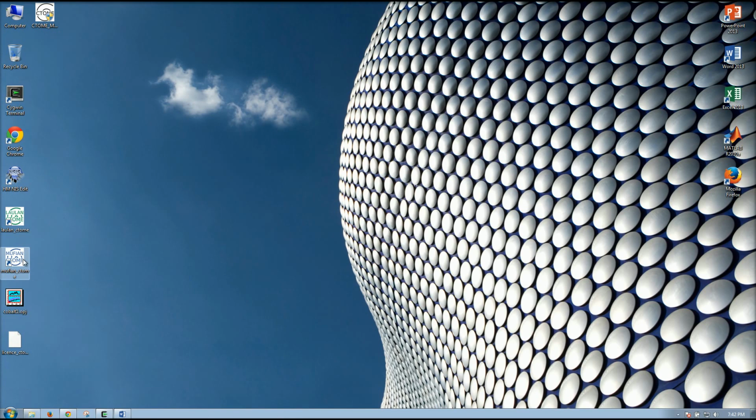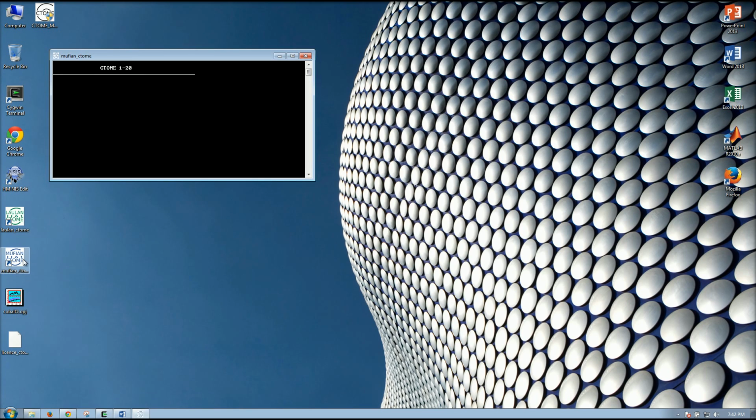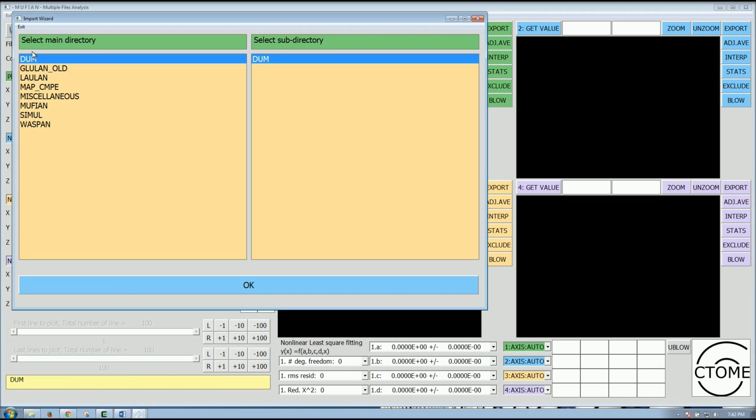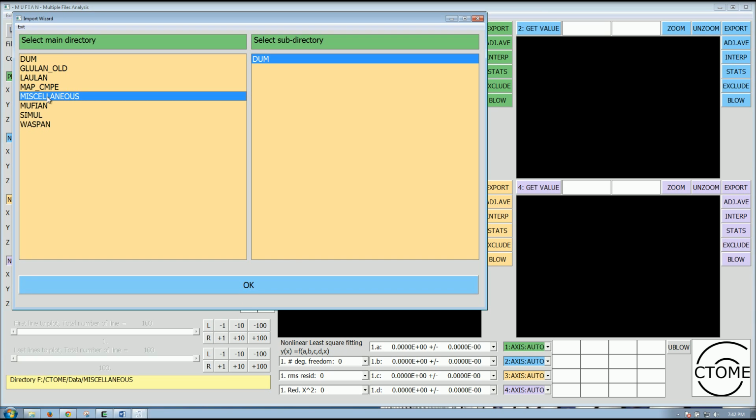Okay, so let's move on with this second video, where we will be loading a file and plotting first data. So again, I just started the module Muffian, sorry. And the first thing I will do is just loading one file. At this point, let's load one single file.